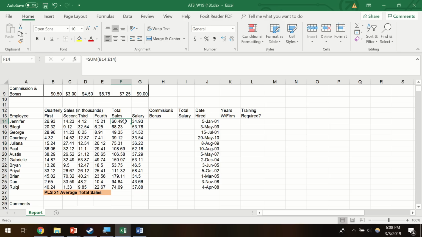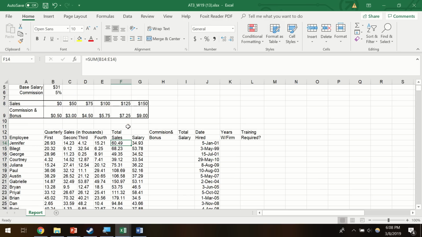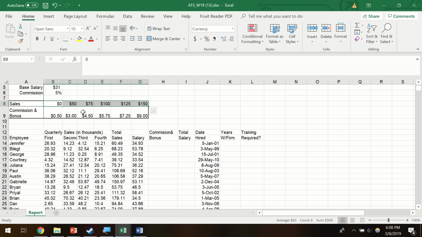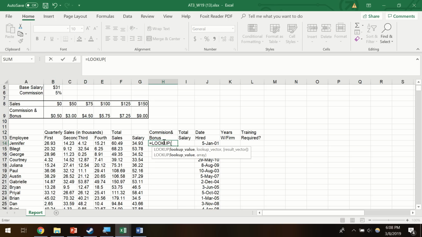So now I have my total sales calculated. That's important because my commission and bonus, this is where we're going to be using the lookup function. My commission and bonus is going to be dictated by how much total sales I have and how this value compares to the sales values up here. So let's just type in lookup.